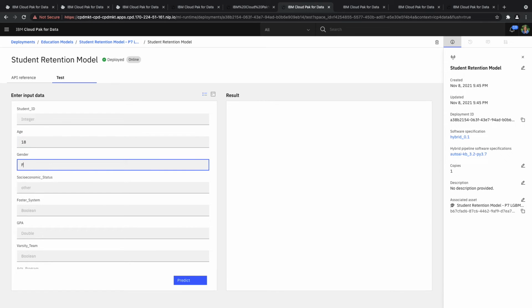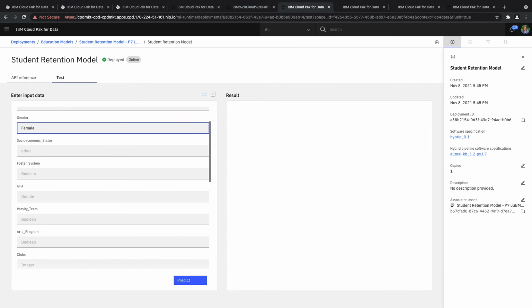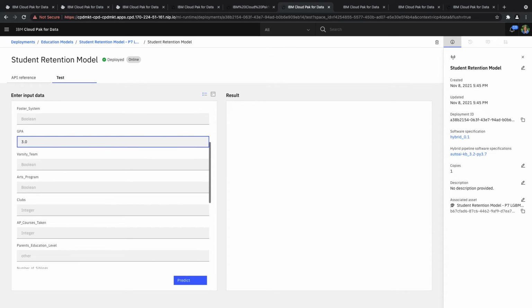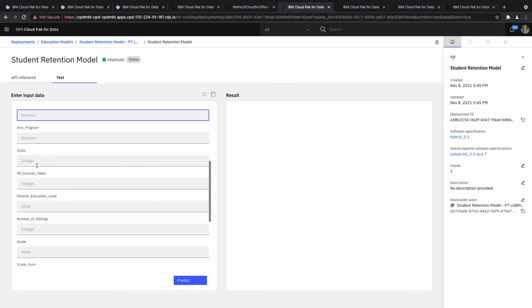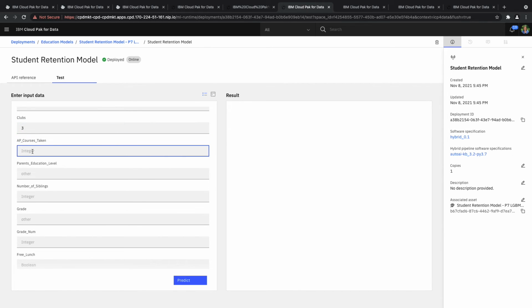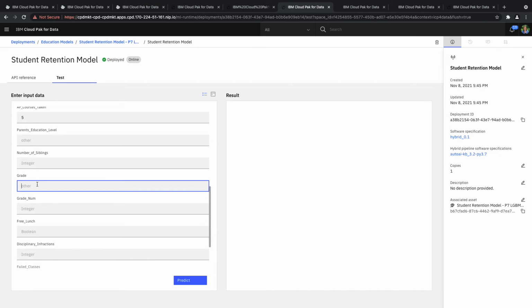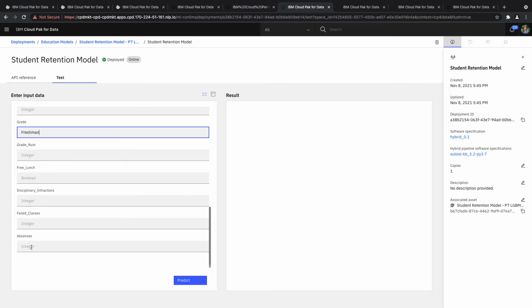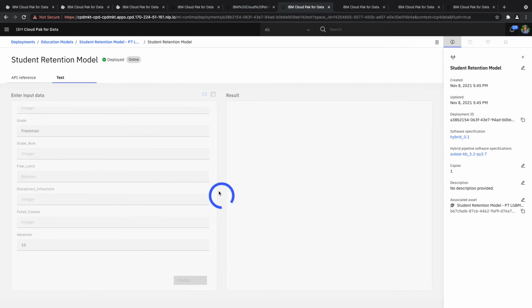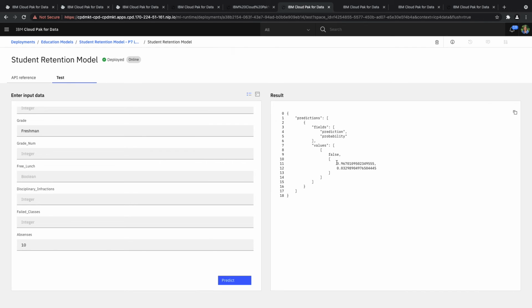So say we have an 18-year-old female student. Her GPA is a 3.0. She is in 3 clubs. In high school, she took 5 AP courses. She is a freshman, and she has 10 absences. We can see how likely she is to drop out. She has a 96.7% likelihood of not dropping out. So that's great for this student.